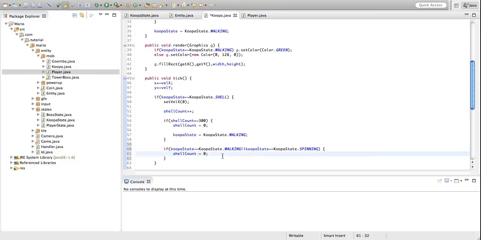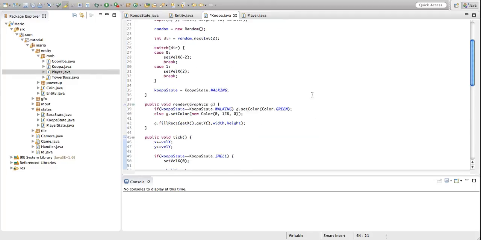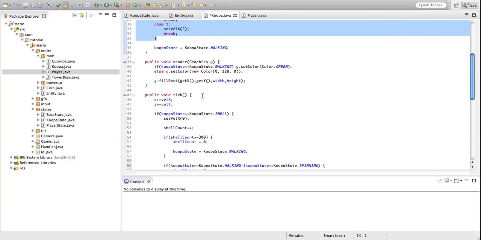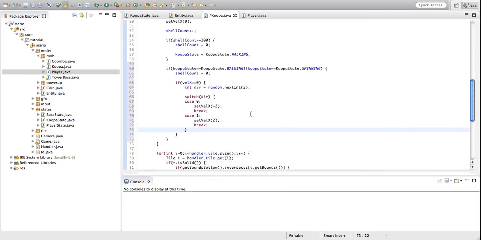So after that, we're going to check if val x equals 0, and of course this will occur when our Koopa pops up from its shell, goes into its walking state again. And if that's true, we're just going to copy this dir switch thing again and paste it into here. So anyway, let's run our game.